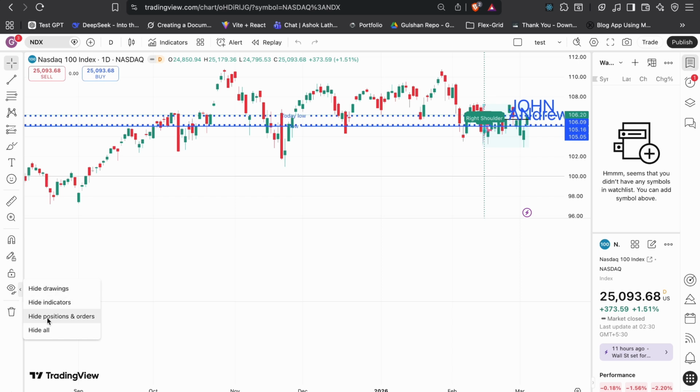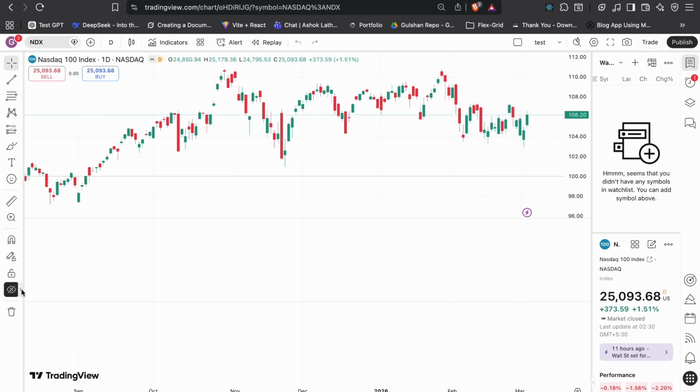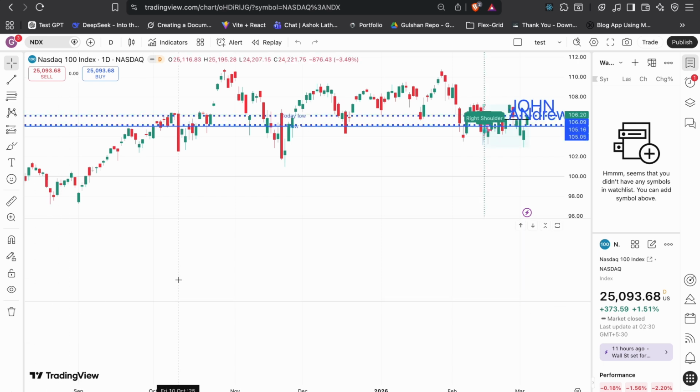Okay, here you will see you have an option to only hide indicators, hide positions and orders, or hide all kinds of drawings. So here is how you can easily do it. Now we will see how we can do it in the mobile application.